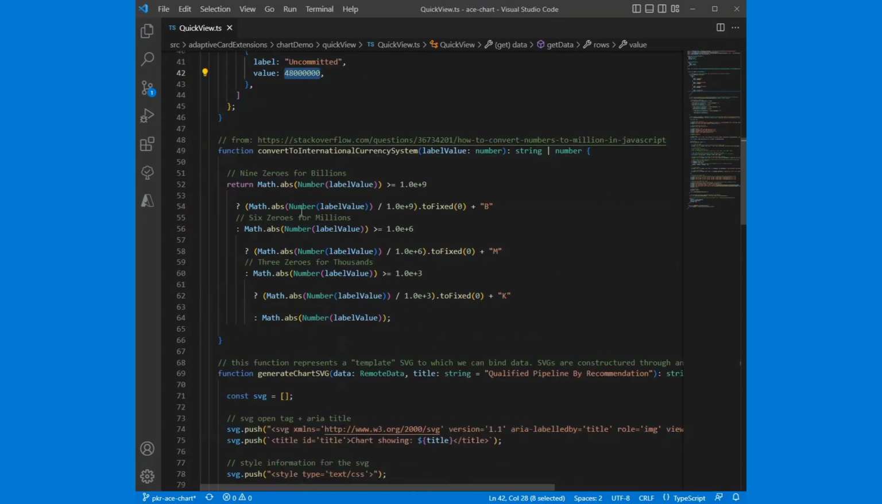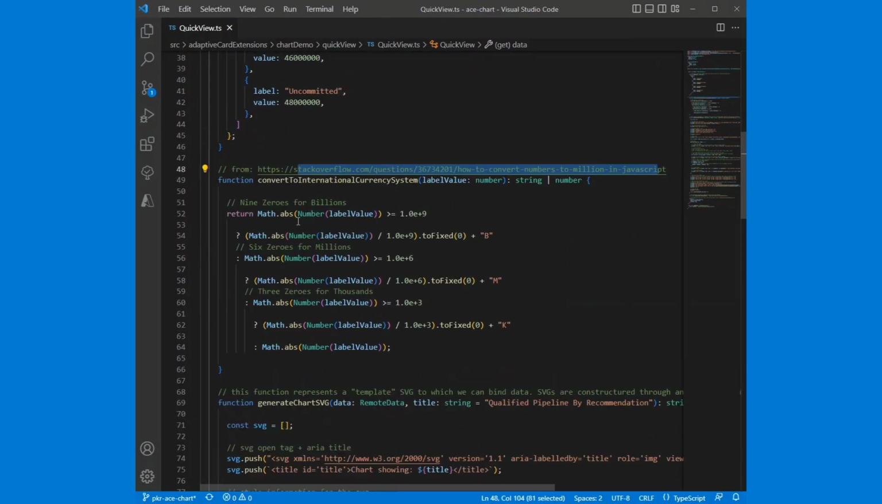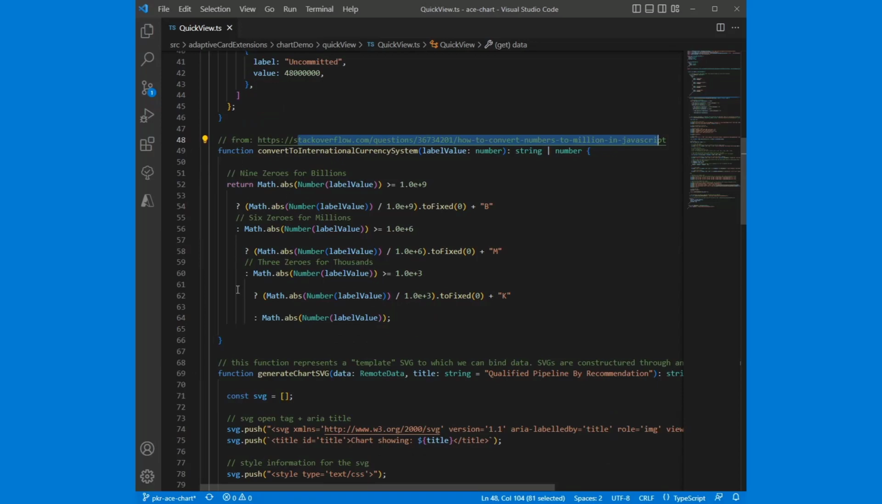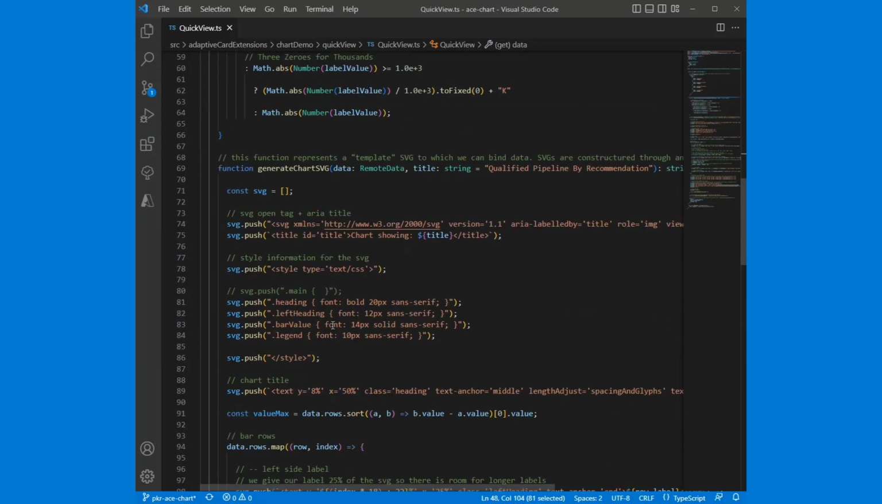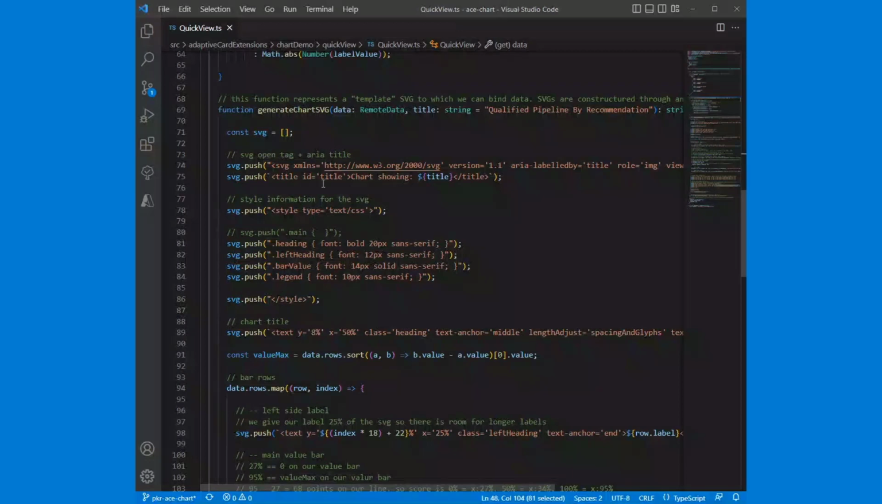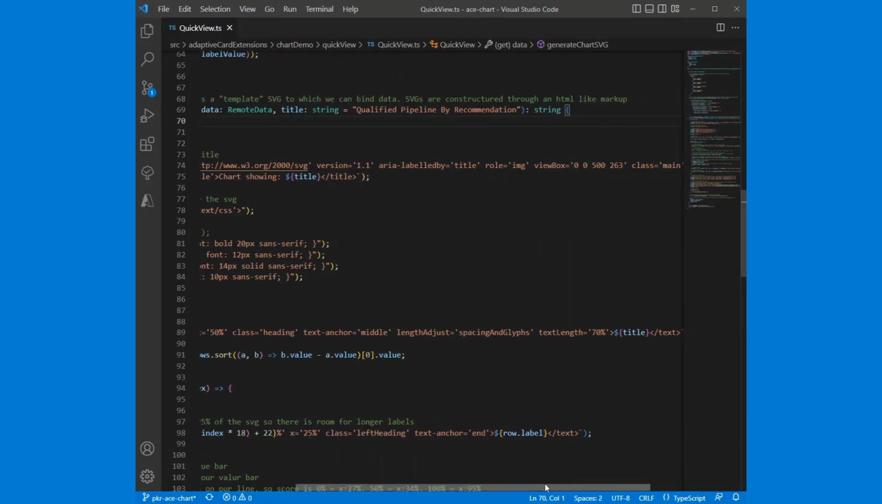And then we've got a function here that I just grabbed from Stack Overflow. You can see the ref there. But this just converts big numbers into things that say like 5K, 1M for million, 2B for billion, something like that. This is just to make our graph a little prettier. And then the thing I've got down here is a function called generateChartSVG. This is going to take data and, in our case here, a title, because that's just the way we did this sample, and it's going to give us back a string.